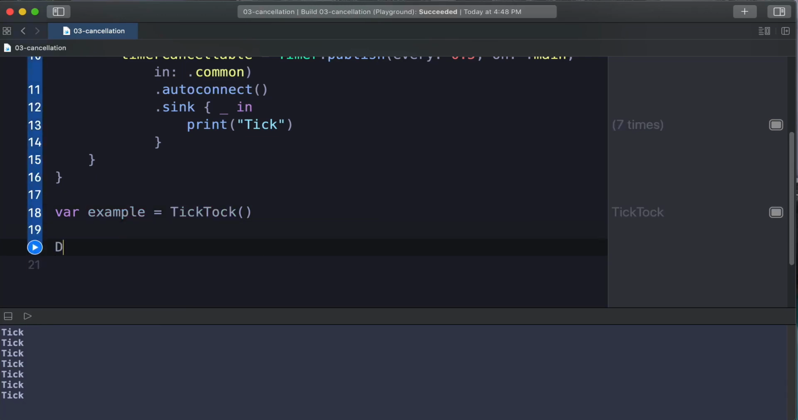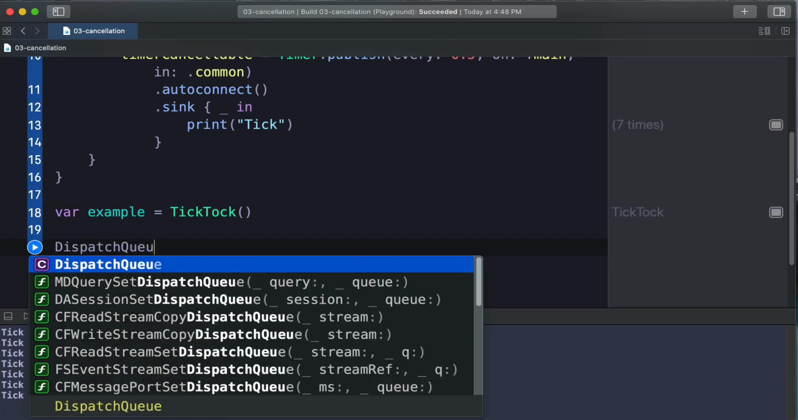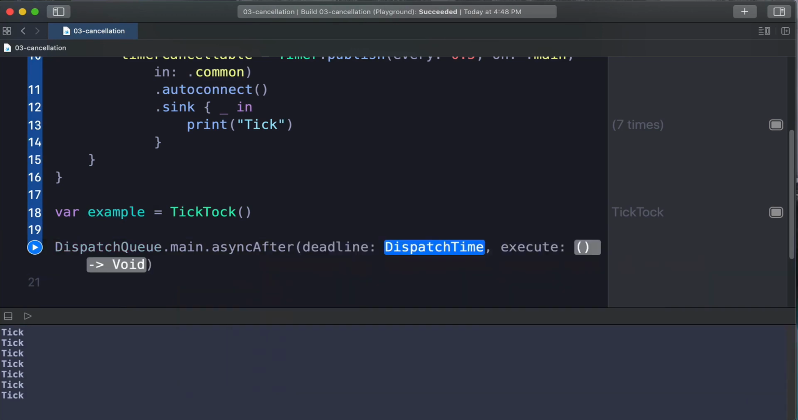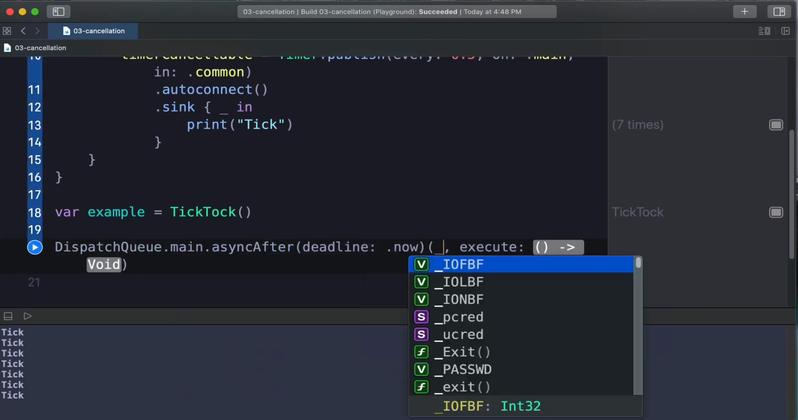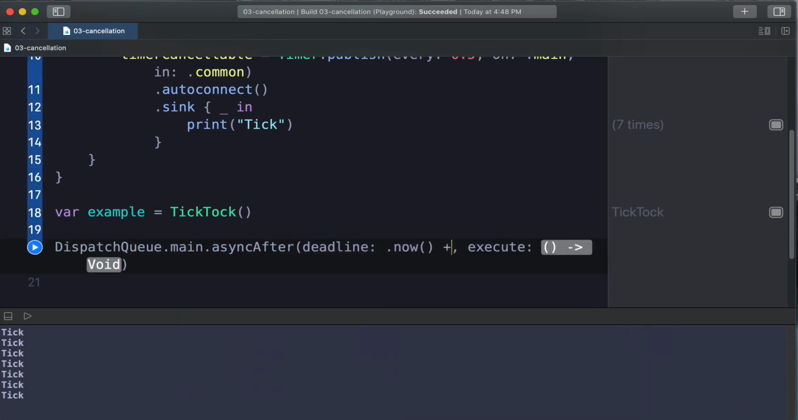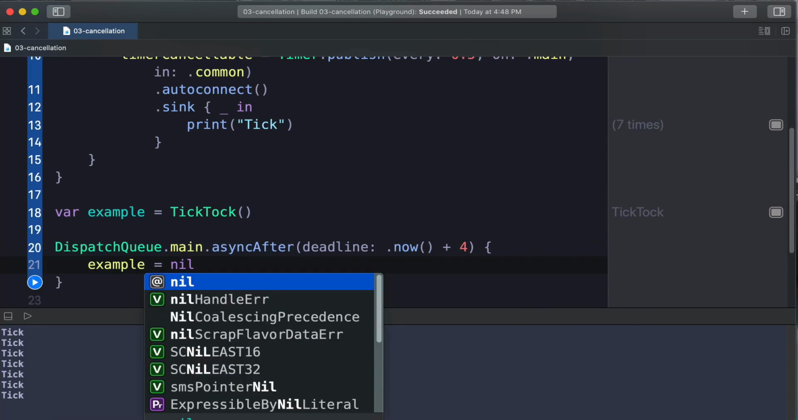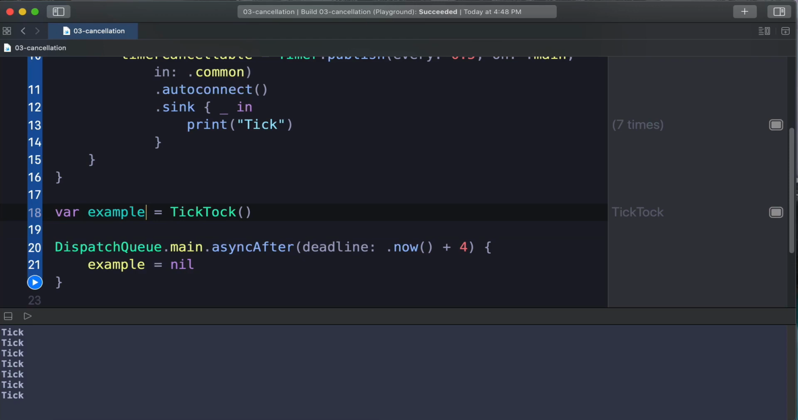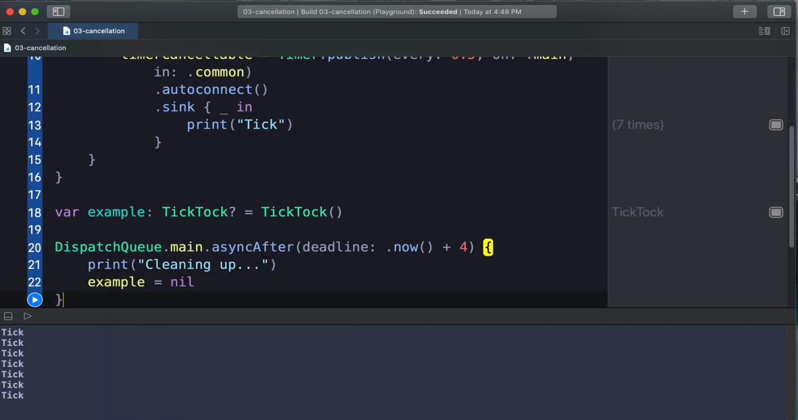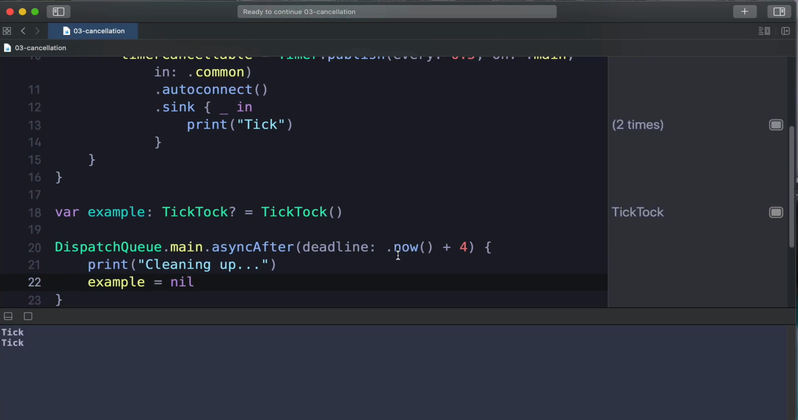Okay, so let's add a DispatchQueue.main.asyncAfter, and we'll do .now plus 4 seconds, and then we will set example to nil, which means we need to make this optional. And let's give us a little bit of a message, cleaning up, so we can see when we're actually going to set that to nil. And now we run it and we see tick and then cleaning up.